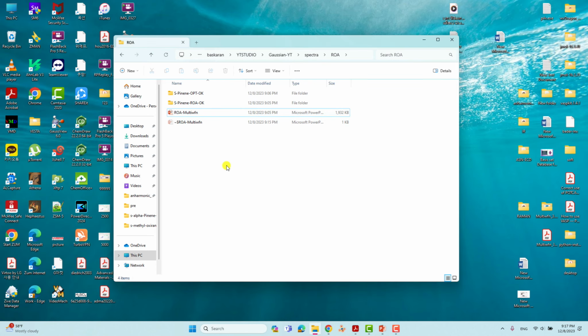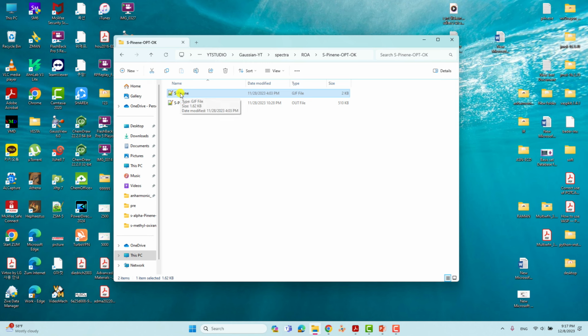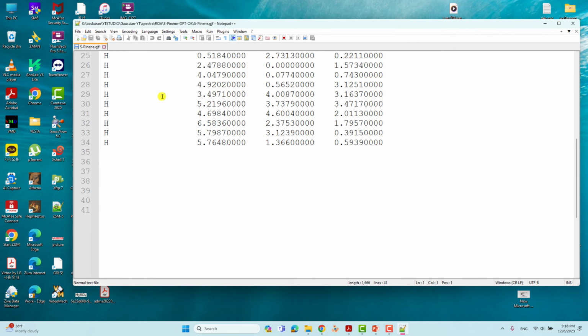So this is our alpha-pinene ROA folder. First we have to do optimization. This is the alpha-S-pinene optimization folder. I will show you the input file for geometry optimization using Gaussian. I will just right click and open with Notepad++. So this is the input file.